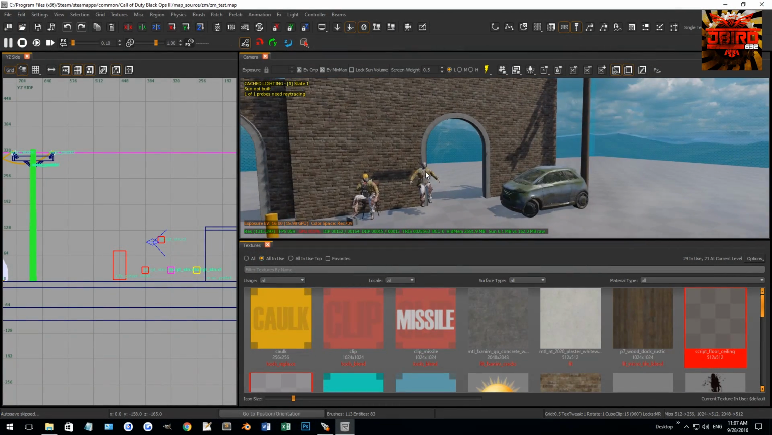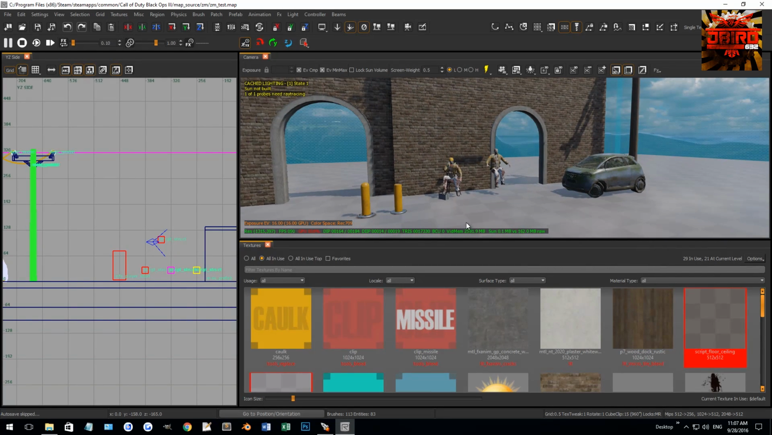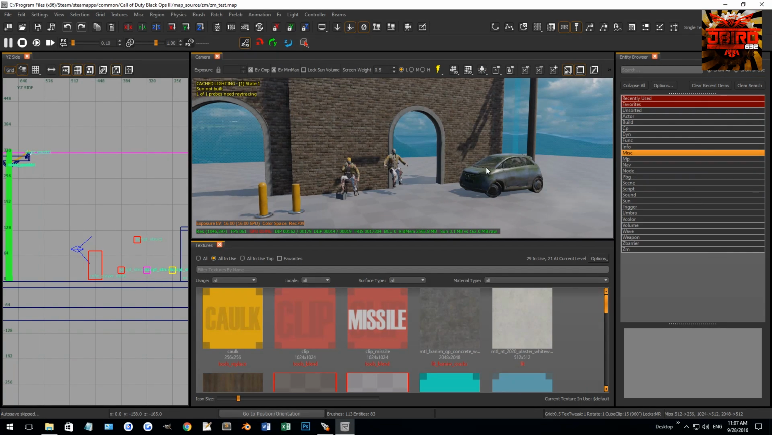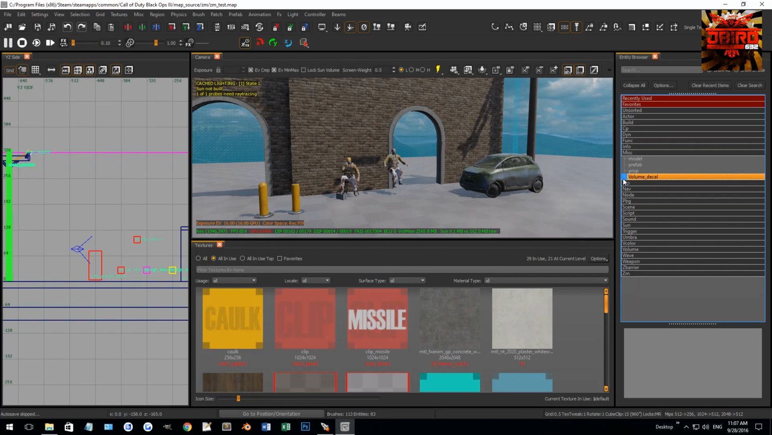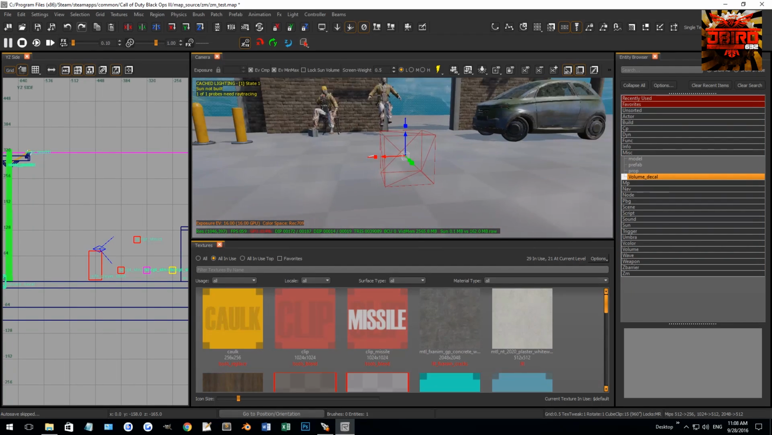Okay guys, so we're back in our test map again. For volume decals, it's actually a type of entity. So what we're going to want to do is click B to bring up our entity browser. We're going to want to go down to MISC, and select the volume decal. You can just drag this on and it will create a little box here for a volume decal.